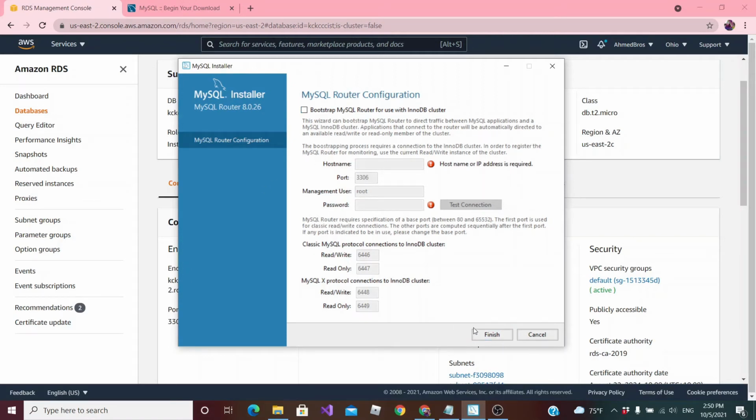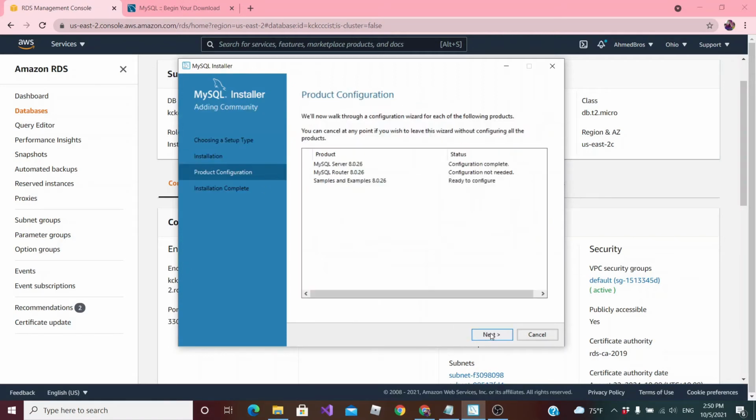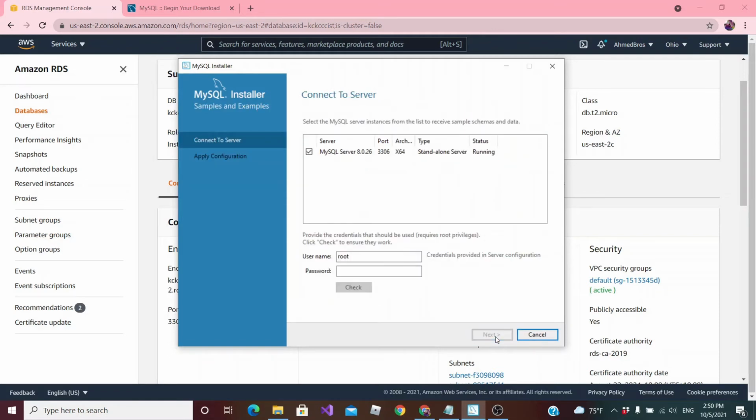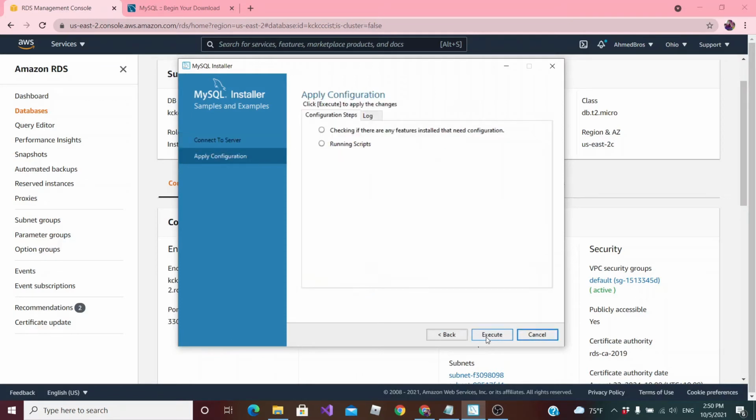I don't want to put any host name and username or route, so just keep it like it is. Now it's asking you to enter that password that I just generated. Okay, now it checked the connectivity. Next, execute.